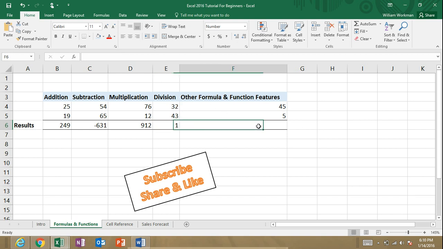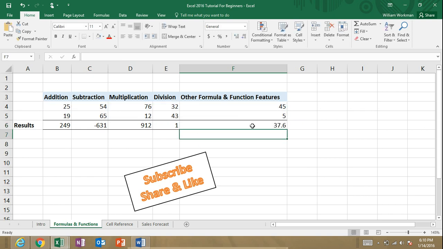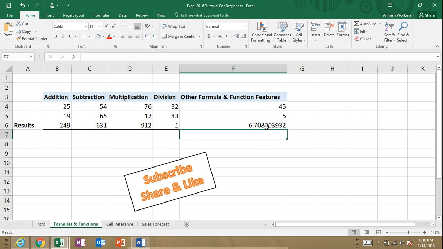Okay, there are some other formulas as well, other functions. We could find the average. Anything you can think of that's math related, you can find it on here. And there we have the average of all of those numbers. You could do the square root. Here I'm typing in, okay, there it is, square root. You can see there's only one number for the square root, so we'll find the square root of 45. We'll close our argument. And there's our result.